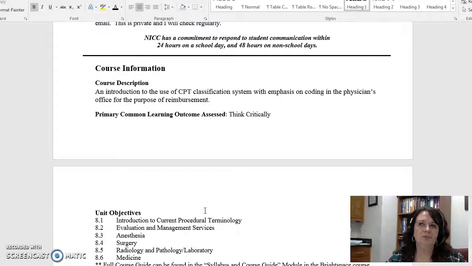So this is Intro to CPT Coding. Okay, the course description: an introduction to the use of the CPT classification system. It's a classification system, that's what it is, with emphasis on coding in the physician's office for the purpose of reimbursement. That's why we code, so we can get paid.